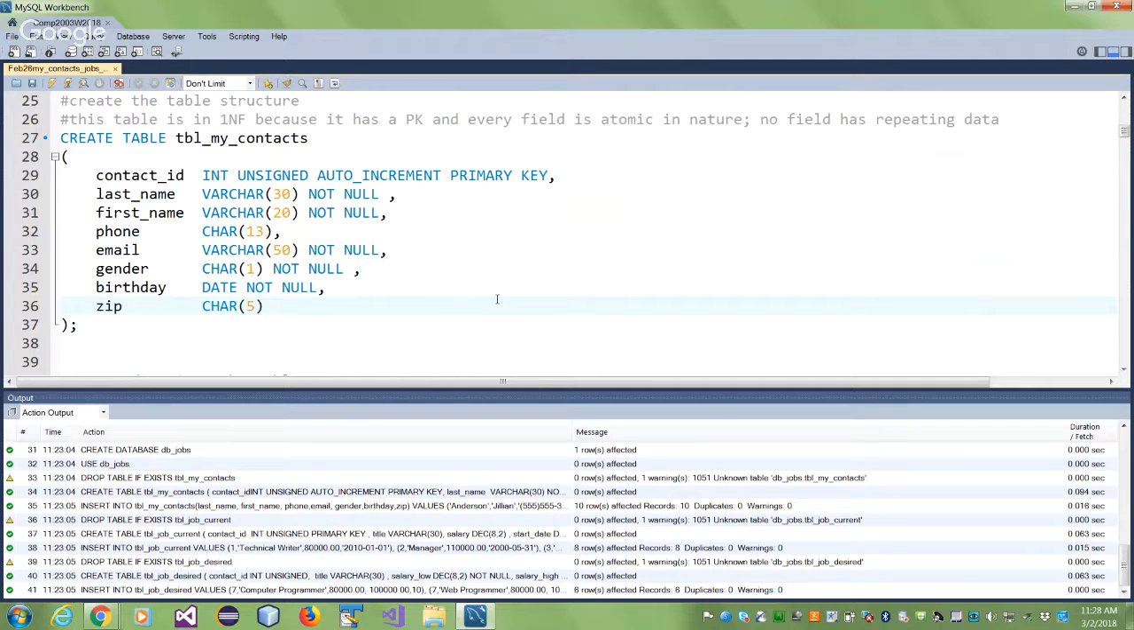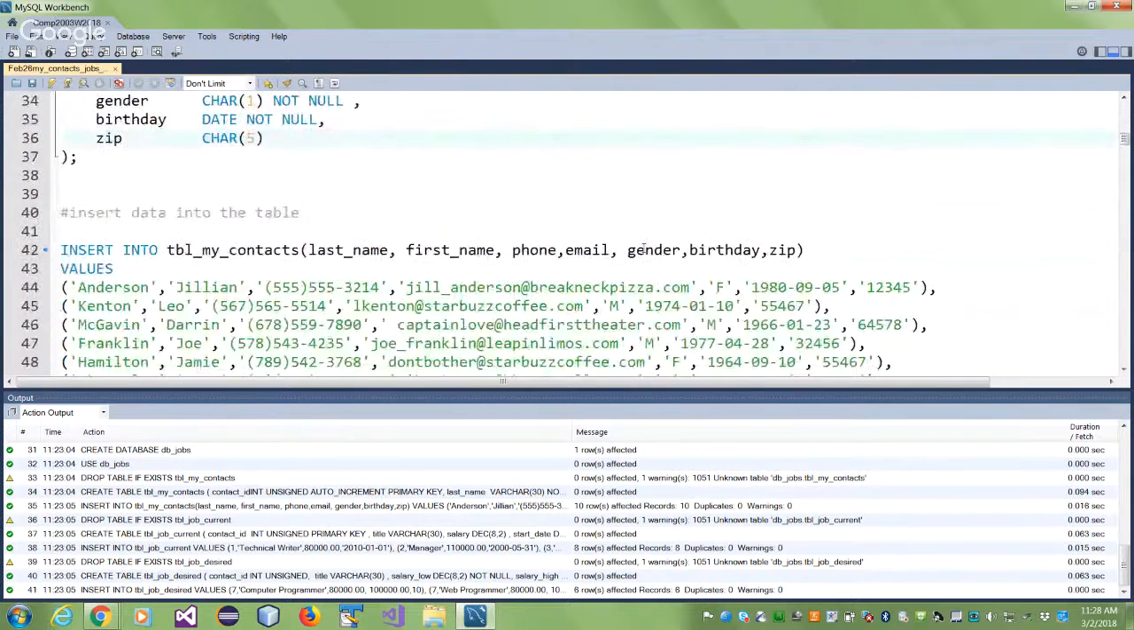These are design issues, very important. If you don't design your tables well, at the end of the day, your database will fall down someday for sure. So I've said this table is in first normal form because it has a primary key and every field is atomic in nature. That means no field has repeating data. That's what a first normal form is. So you have it, and I'll put this on Blackboard.